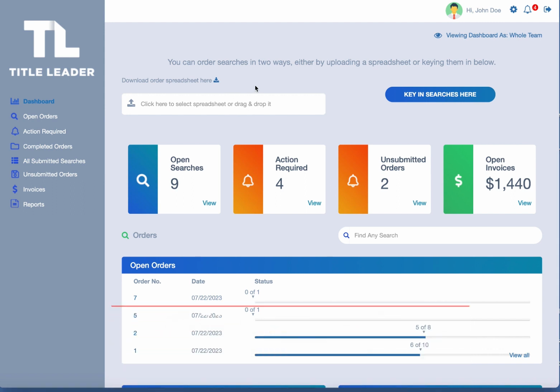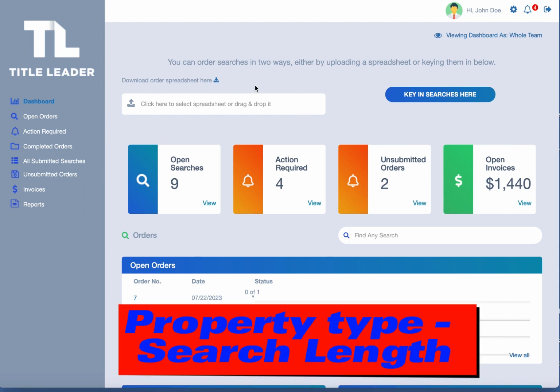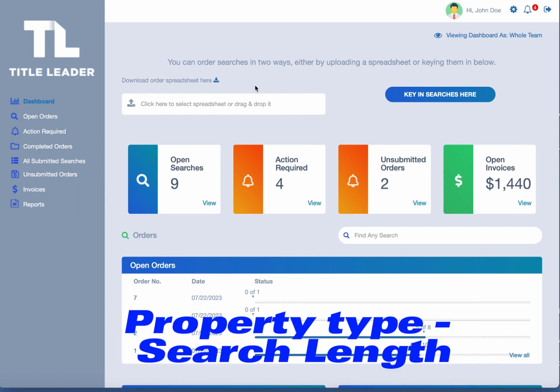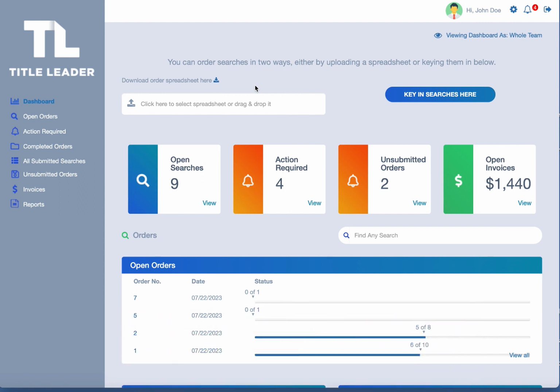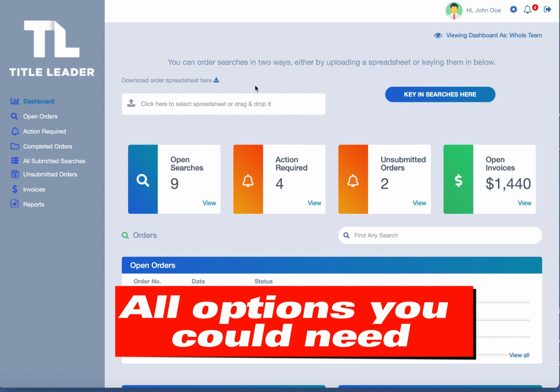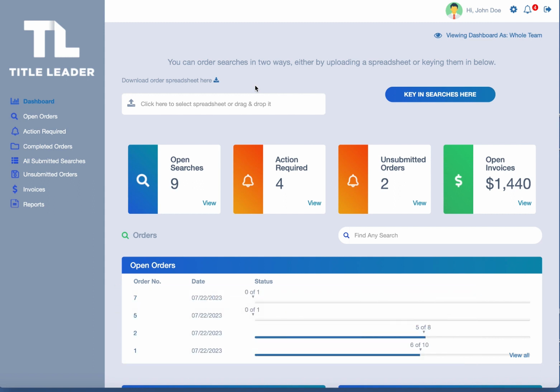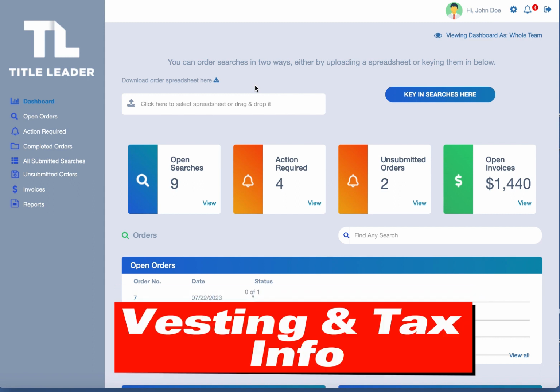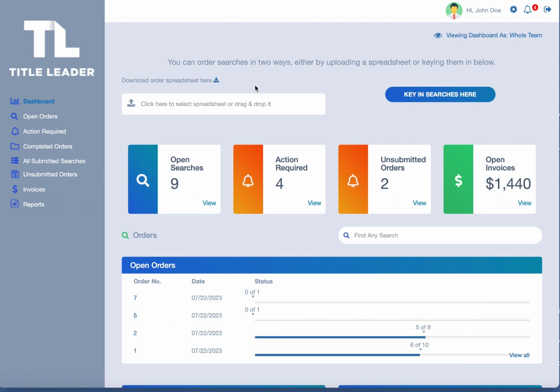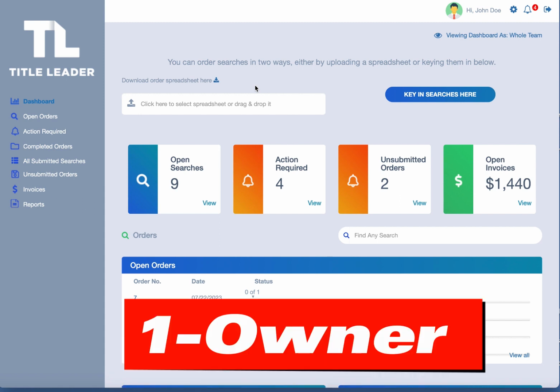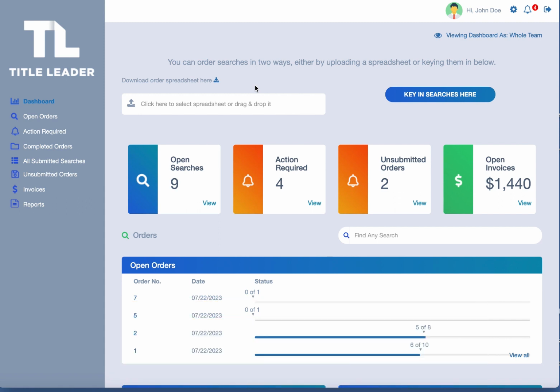Then you have 2 choices. You choose the property type, which is going to be commercial for all of our solar developers, and then you choose the search length. You have a variety of options for search length. The shortest option is a vesting search, which gives you vesting and tax information. Then you have a one owner search, which is also called an owner encumbrance search.